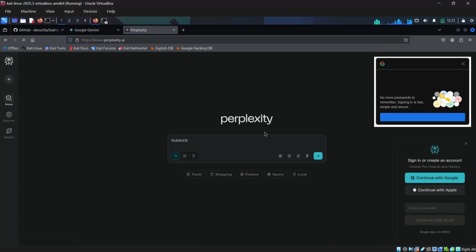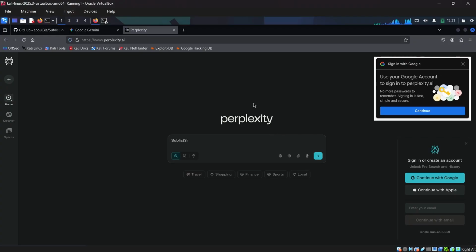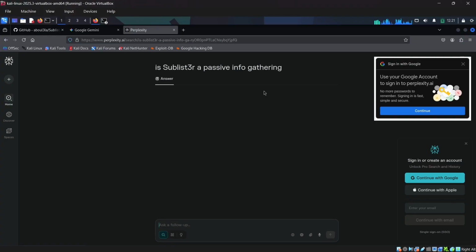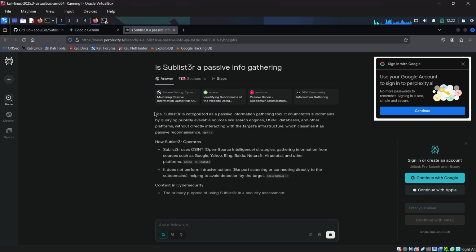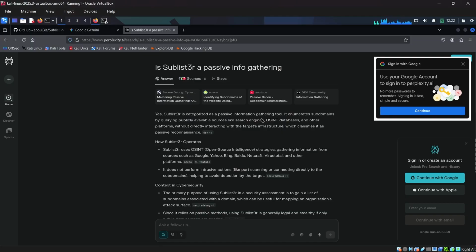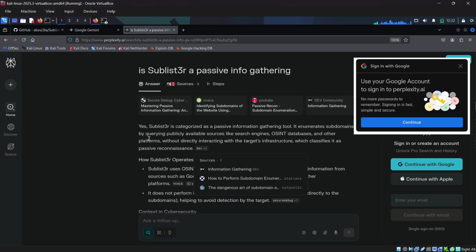So let me search Sublist3r. I'm just entering, is Sublist3r a passive info gathering? So when I search about a tool called Sublist3r and ask AI, here Perplexity, whether it is a passive information gathering tool: Yes, of course, it enumerates by querying publicly available sources like search engines, OSINT databases, and other platforms without directly interacting with the target infrastructure, which classifies it as passive reconnaissance, right? So that is what it means.